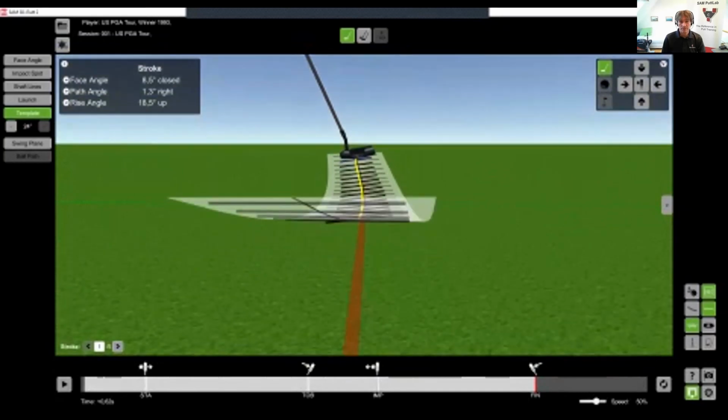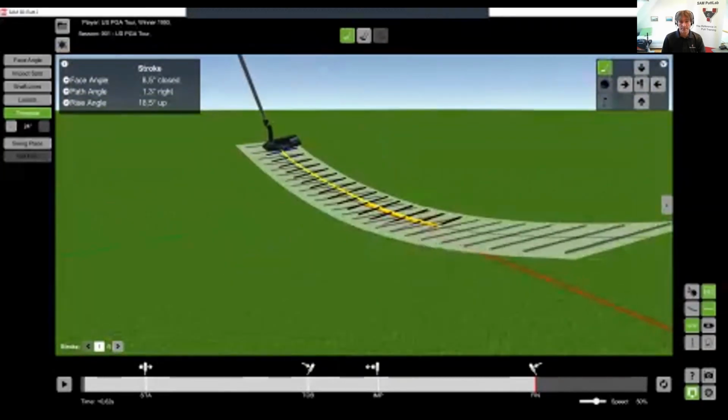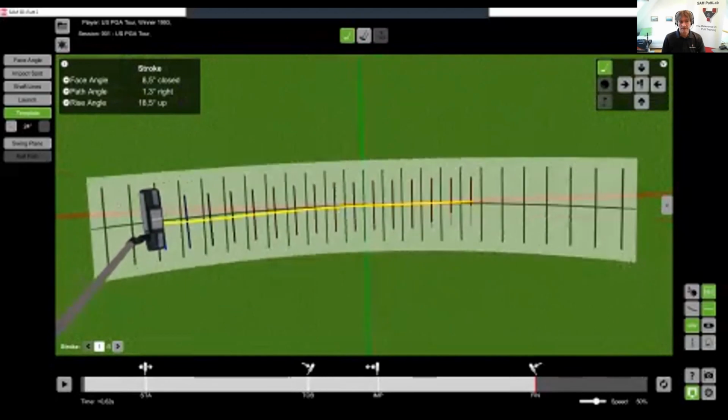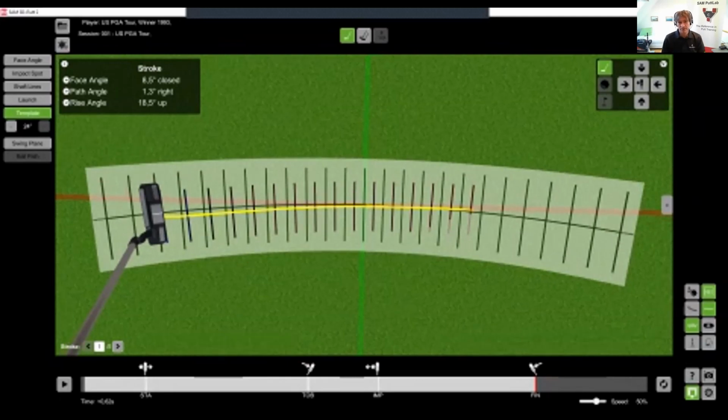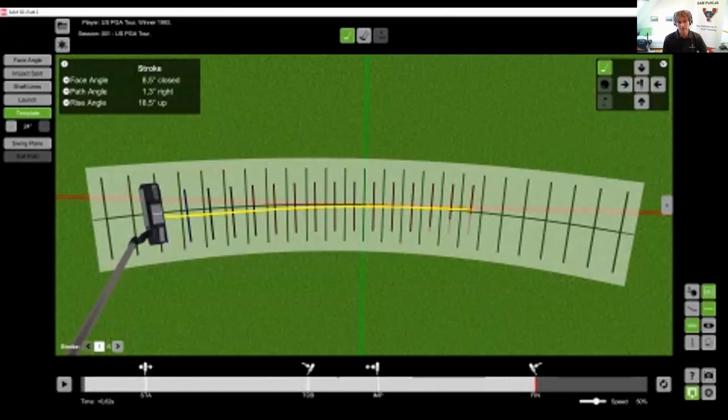So this is a template which can also be used if the eye is not exactly over the template. The 2D templates which you position down onto the ground are only valid if your eye is exactly over the ball. Otherwise, if you sit sideways, your putter would look different as compared to the swing plane.